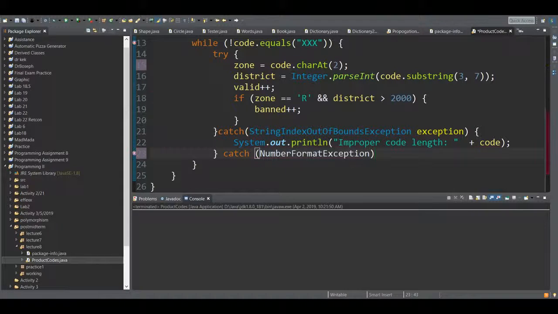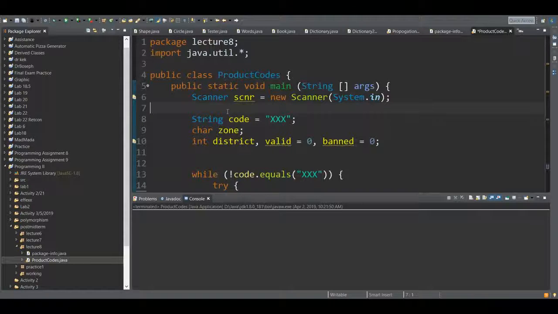So we're going to do the following. Enter a product. So I'm going to enter in 5 letters. Improper code length. So notice that for improper code length, we know for sure that string index out of bounds exception was thrown because it says improper code length when that happens. And that's because it tried to substring the string and it wasn't long enough, so it threw a string index out of bounds exception. So that's how we know that that's one of them that can throw a string index out of bounds.